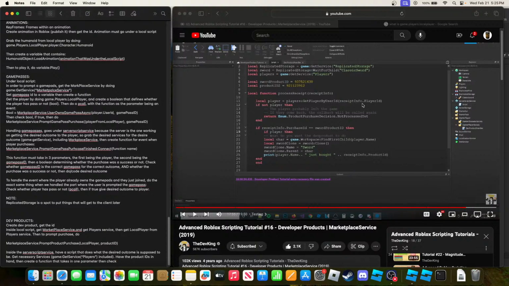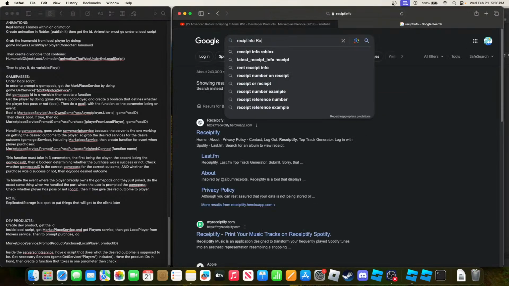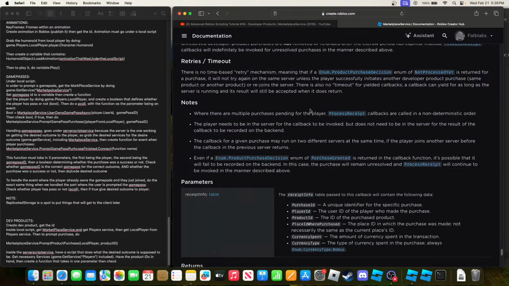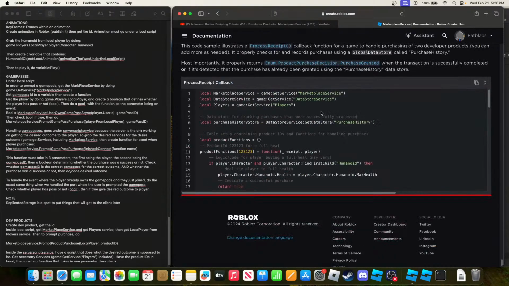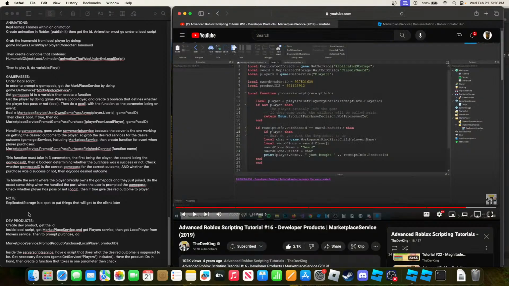Receipt info dot player ID. Okay, so you can grab the player ID from the receipt info. There's probably a bunch of stuff that goes inside receipt info. Service dot process receipt. Okay, let's see here: purchase ID, player ID, product ID, place ID where purchased, currency spent. Nice.